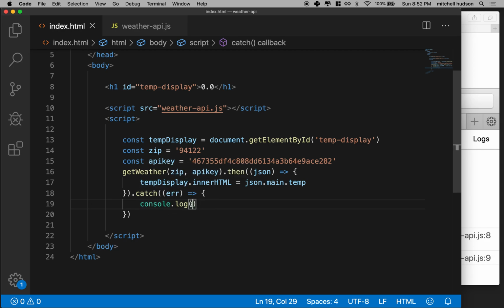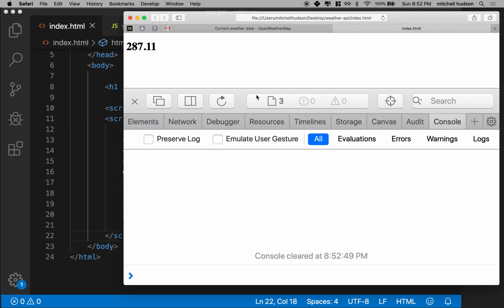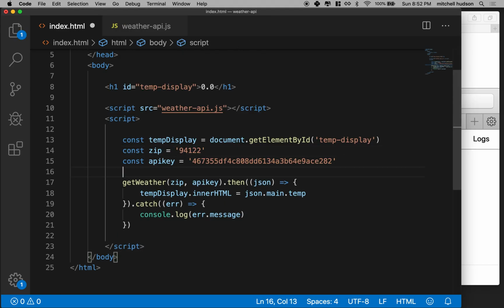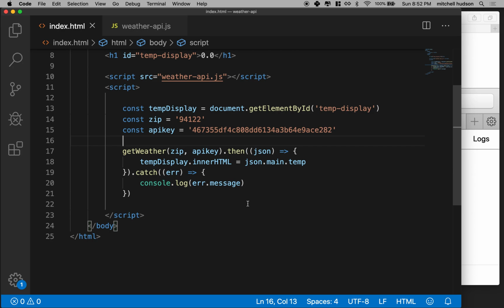So I'll log the message in case there's an error, right? So let's give that a try, right? So we'll refresh it here. Oh, it seems to still be working, right? So that's really great. Let's take a look at the code we wrote and talk about it for a minute.